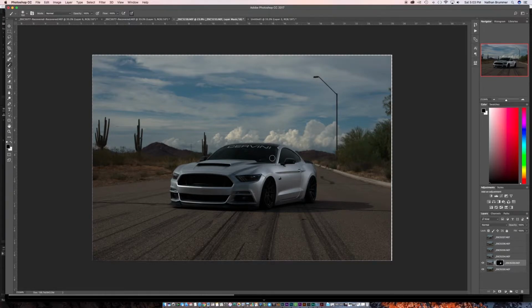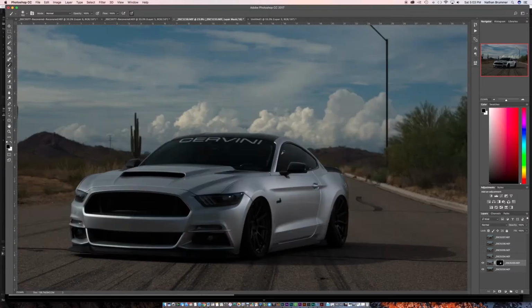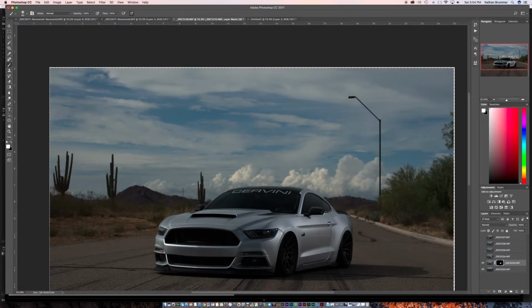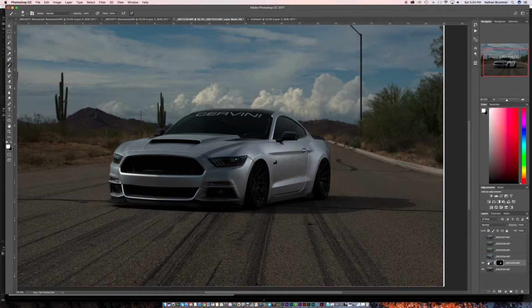We want to keep the windshield pretty dark, so we're going to mask that back off. Maybe we'll zoom in some and get that pillar there. Make sure that's nice and bright. All right, so that is our first layer. If we click on and off, you can see what we did.